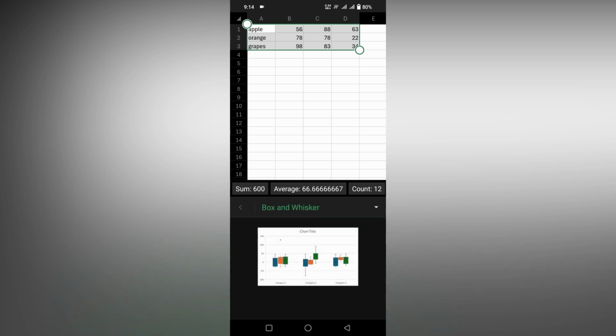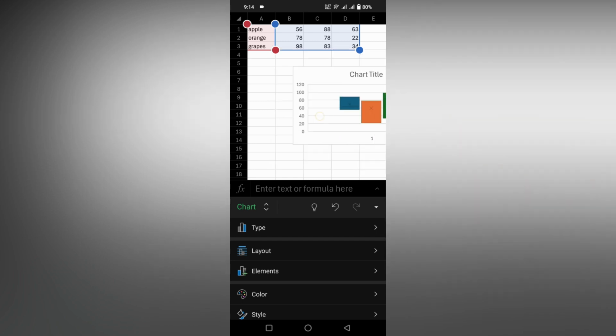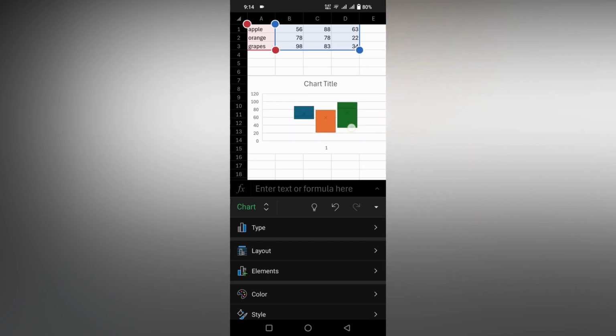Just click on this and you will have only one chart. Click on this, and it will be inserted. Now resize it and keep the chart on the page.